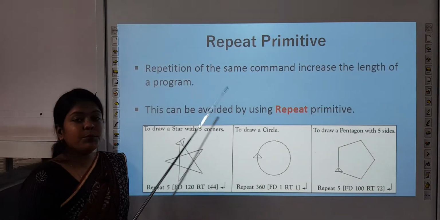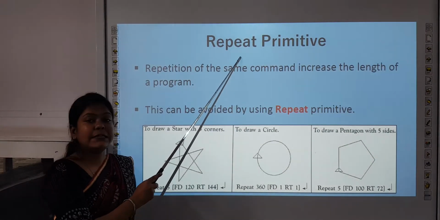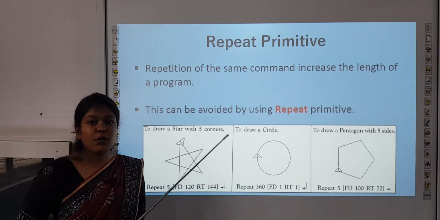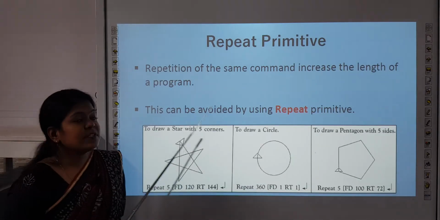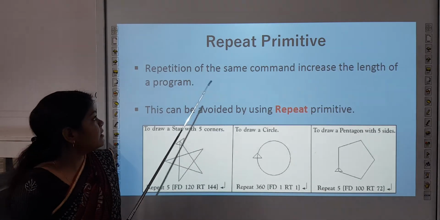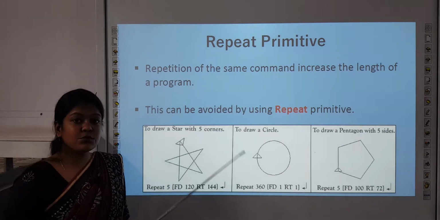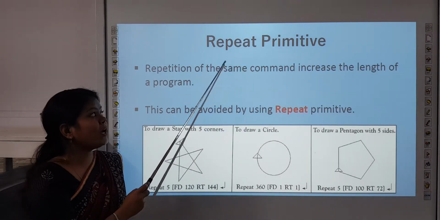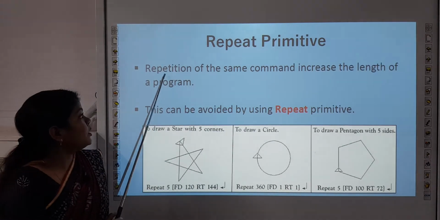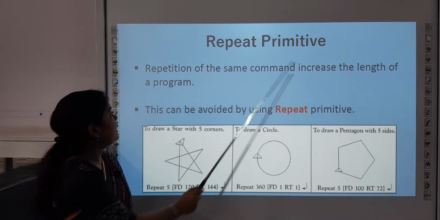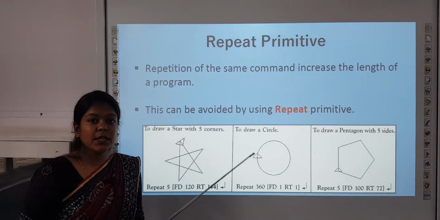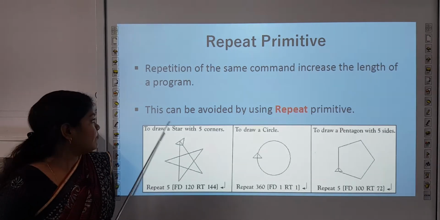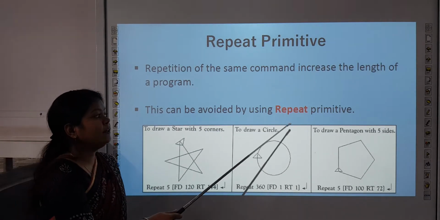Student, we have one more primitive available, that is the repeat primitive. This repeat primitive is used to avoid the repetition of the same command again and again. It means आपका जो प्रोग्राम का लेंथ है वो हम कम कर सकते हैं, रिड्यूस कर सकते हैं by using the repeat primitive. The repetition of the same command increases the length of a program. Obviously students, अगर हम same command को बार बार लिखेंगे then आपका प्रोग्राम का लेंथ increase होता है. This can be avoided by using the repeat primitive.